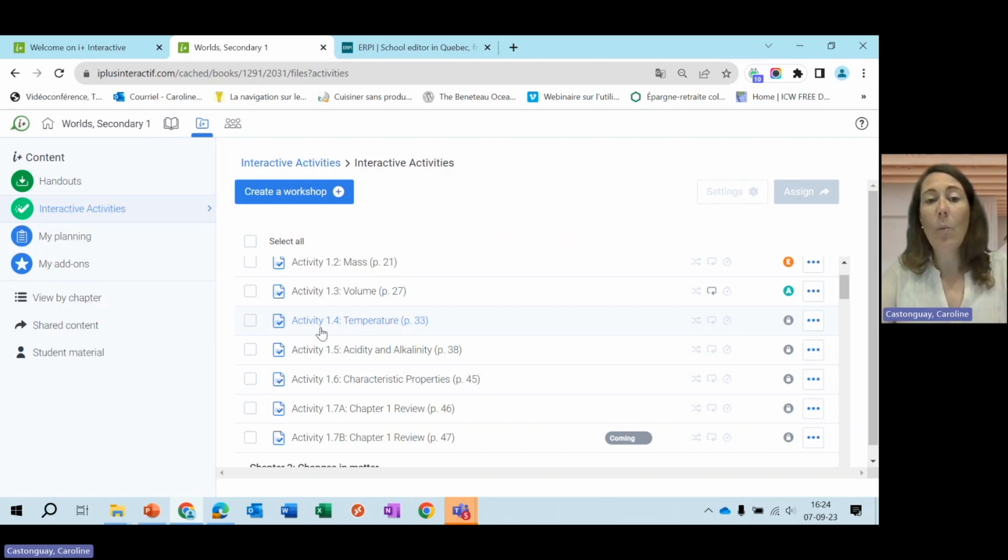So for example, activity 1.4, temperature, it is linked to page 33 of our workbook. And if I go on the right-hand side over here, you can see that the activity is locked. That is different from last year. So it means that as soon as your students create an account and activate their code, they won't have access to any of the interactive activities. You have the control over that, so you can decide when to assign those activities.